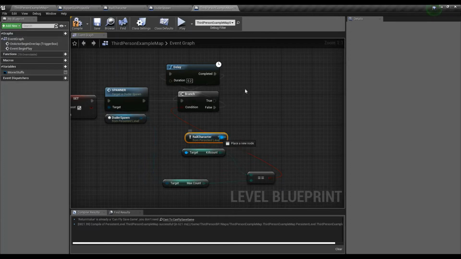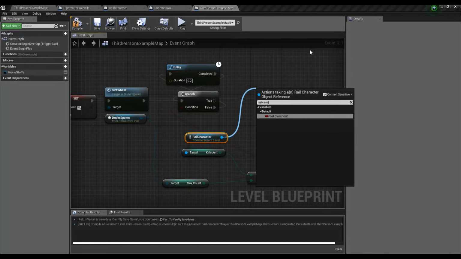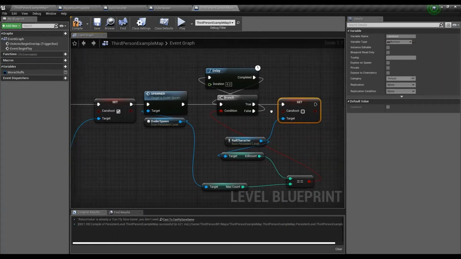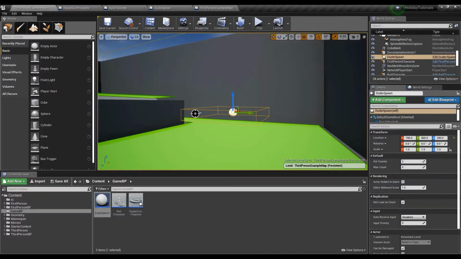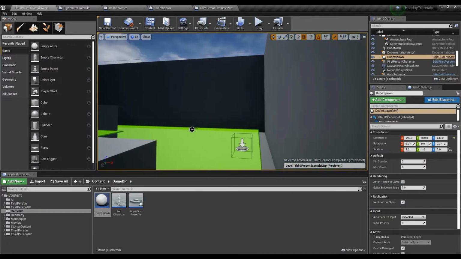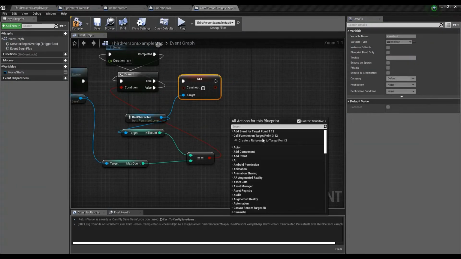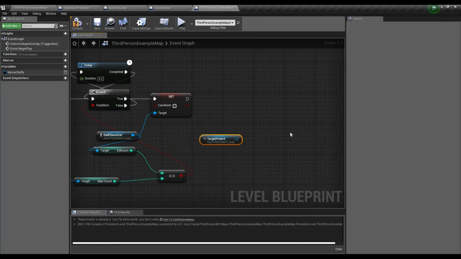Anyway, so on true, we're gonna set can shoot to false, because we don't want to shoot while we're moving. And then what we want to do is move to here. So we're going to get target point 3, and get actor location.